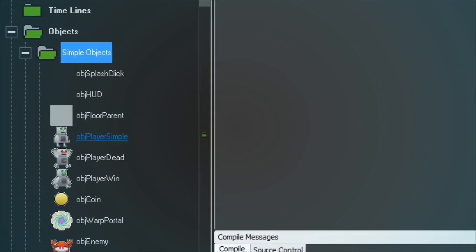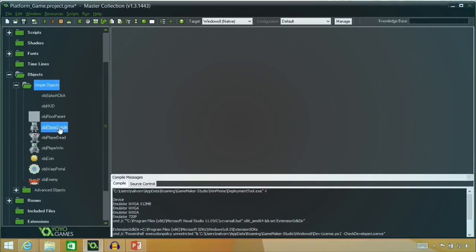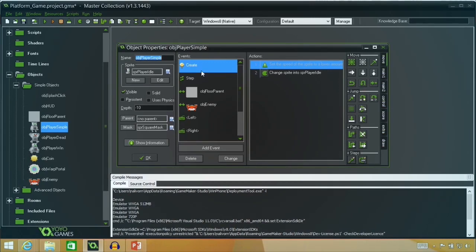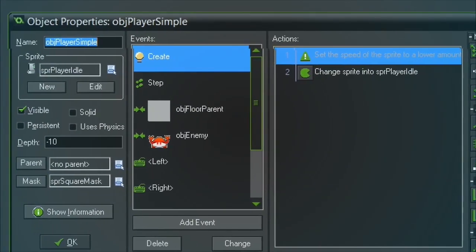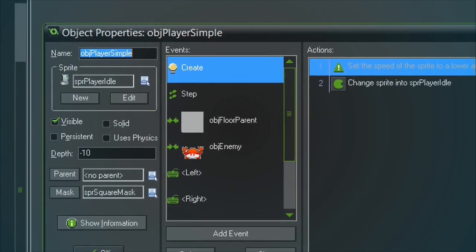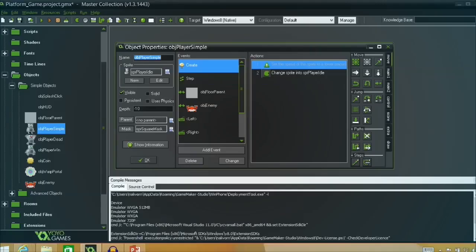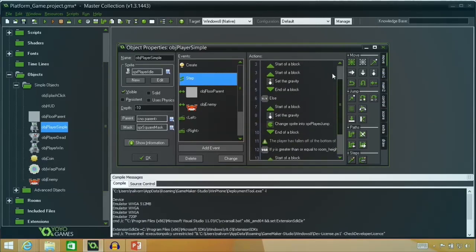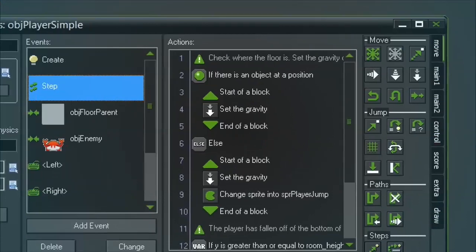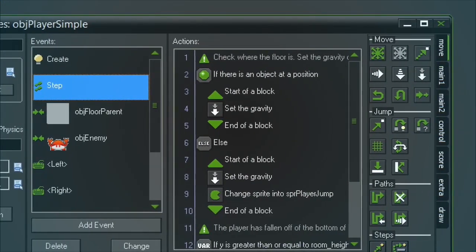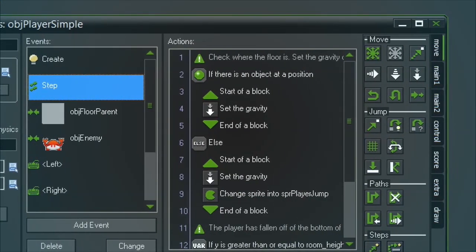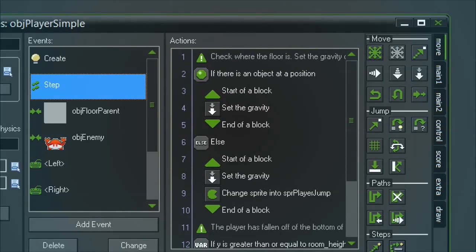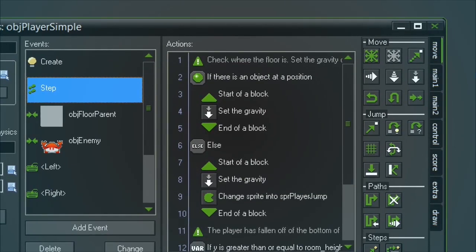So this little guy here, if we open that up, in this column we have all the events. You can see Create is how you would do a new one. And the Step one is actually the whole game loop for this player. Here it goes through kind of like the timeline of exactly how his step works. You can see it's checking for where the floor is and setting the gravity. Also seeing if there's an object, starting the block, setting the gravity for that.